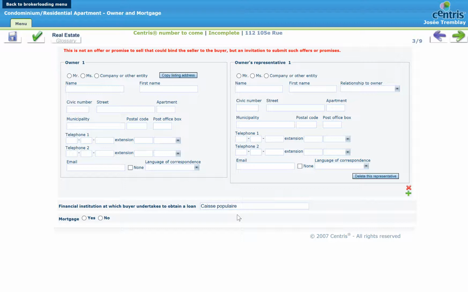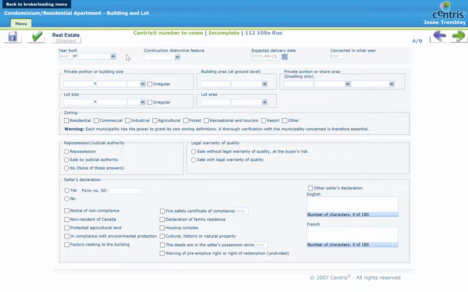For more information on the other fields to complete in this section, we invite you to refer at any time to the Real Estate Glossary or to video segment 3.4, Owner and Mortgage. The Building and Lot section gathers all the characteristics of the building and lot, such as year of construction, building and lot sizes and areas, zoning, as well as the seller's declarations.